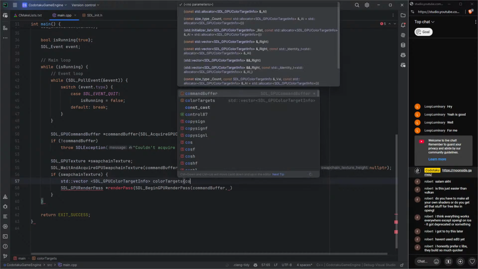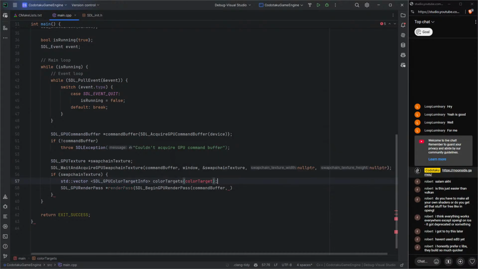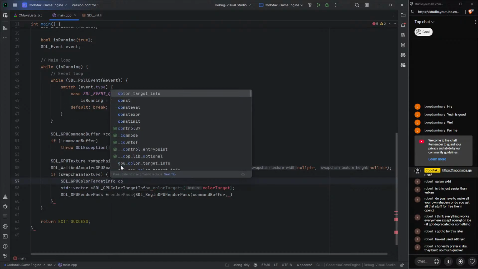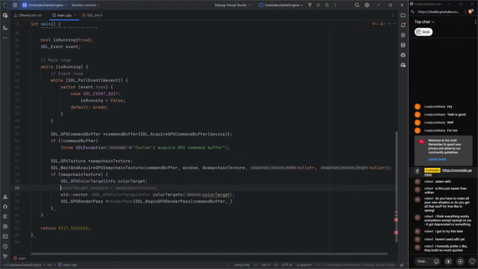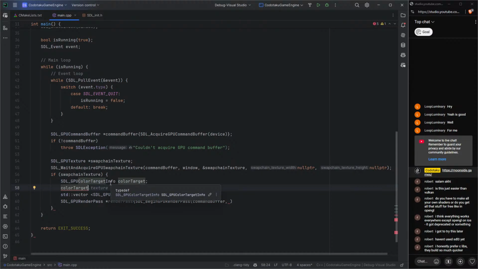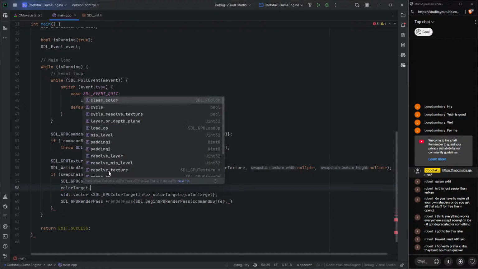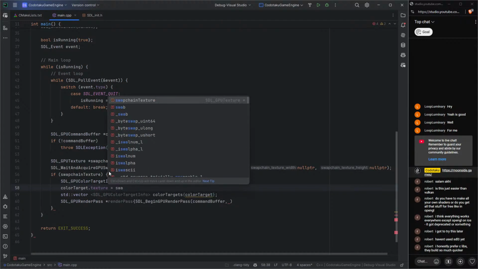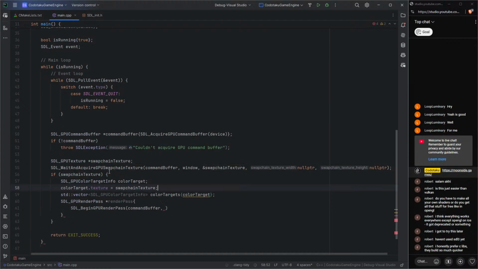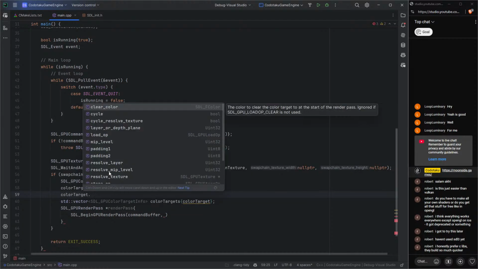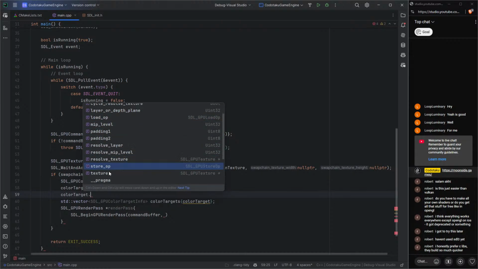And here we're gonna have one color target for now. For that, we're gonna go with SDL GPU color target info, color target. Is there some information about this? Doesn't seem like it. Anyways, we gotta give it the texture that we want to draw into, which is our swap chain texture, of course. And what else? There is quite a lot of stuff here, apparently.